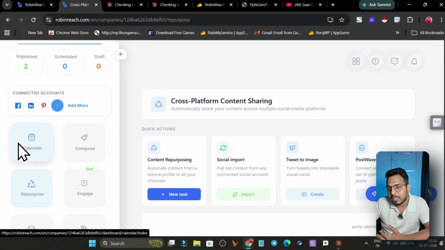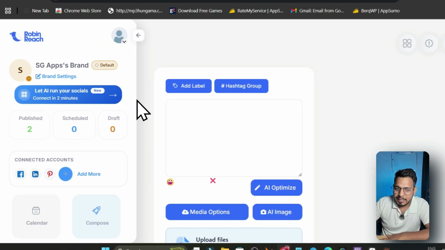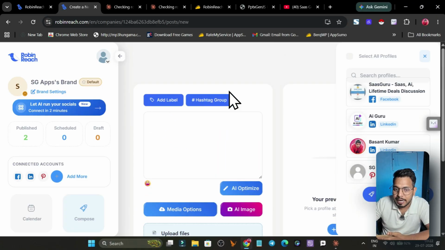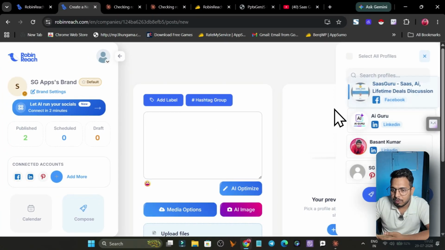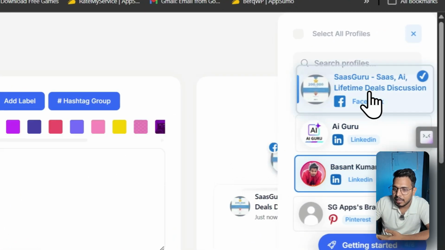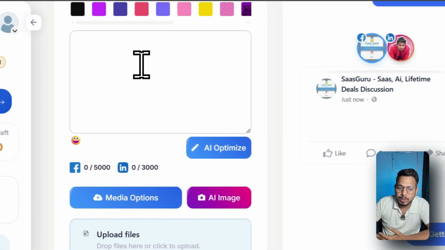If you want to create a new post, how can you do that? You have to go to the compose. In the compose, we have this dashboard available, where I can start creating the post. First, it is asking me to select the platform. I am going to select LinkedIn and Facebook, and after that you can see this is where you are going to craft your post.